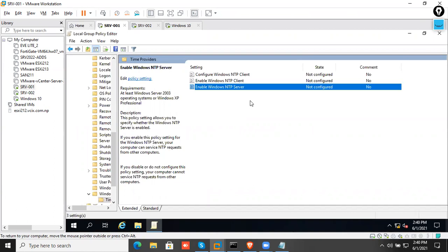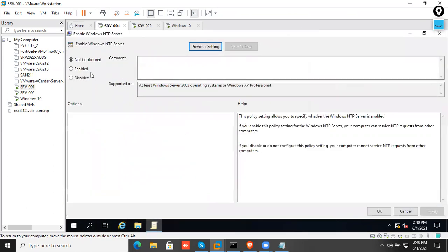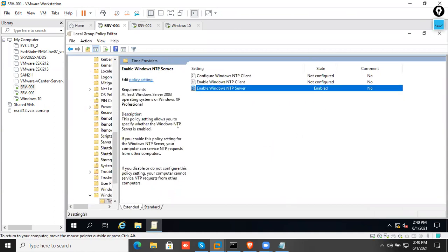This means you are going to direct this local server to act as a time server for client computers. So just enable it. Double click and enable it. Apply. Okay, I've enabled it over here.